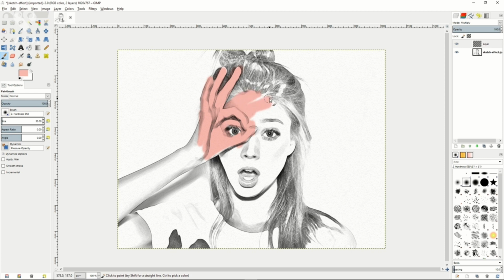So I'm going to do just a really quick once over, so that way it doesn't take too long and you can see the effects, but also we're not too worried about it being too messy. So as you can see there, I've colored in her face on this sketch.